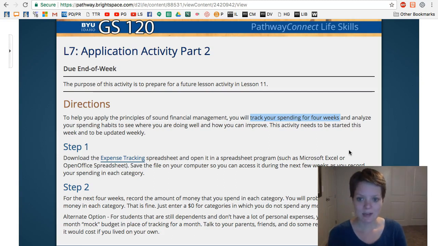If you don't see this announcement though, and you don't start on it till later in the week, that's okay. You'll just have to wait until that day in the week of lesson 11 to complete the application activity, if that makes sense. But I would recommend starting on it today.